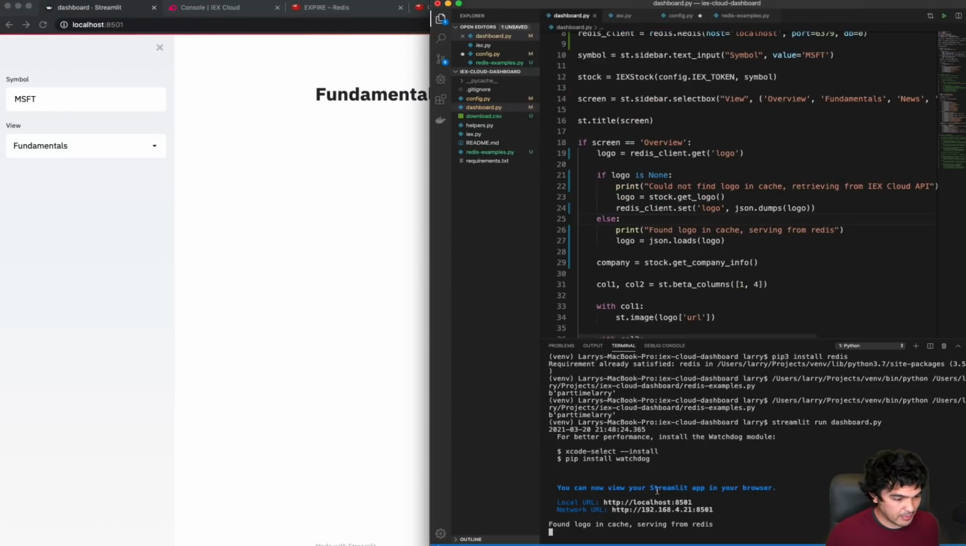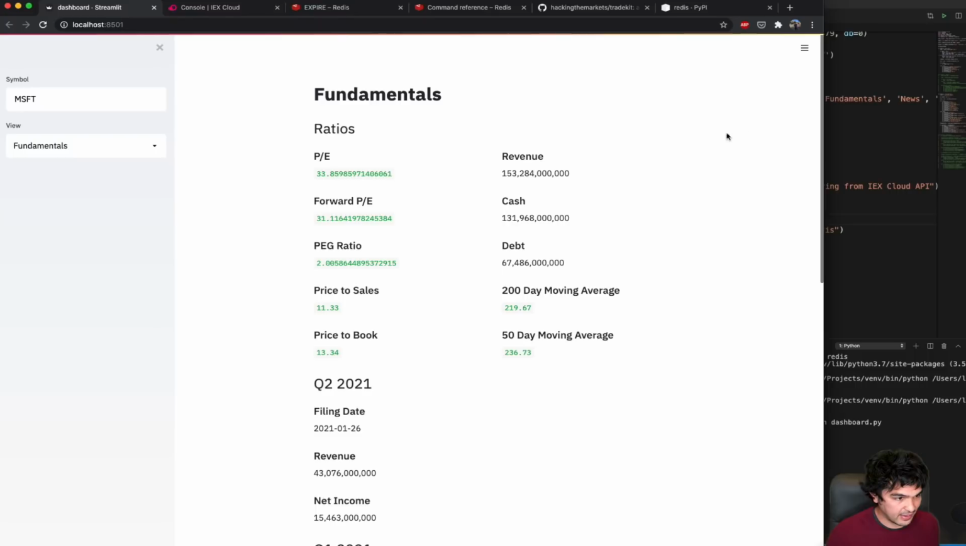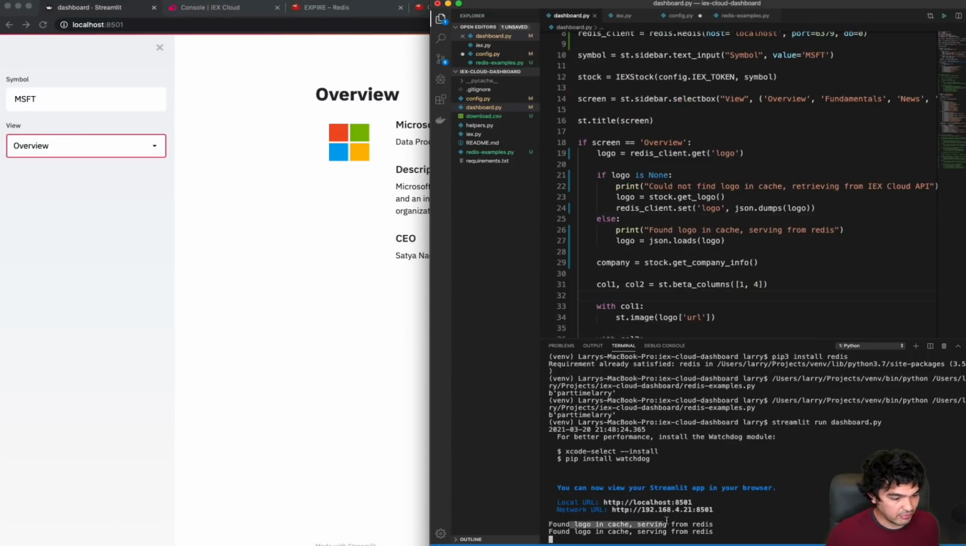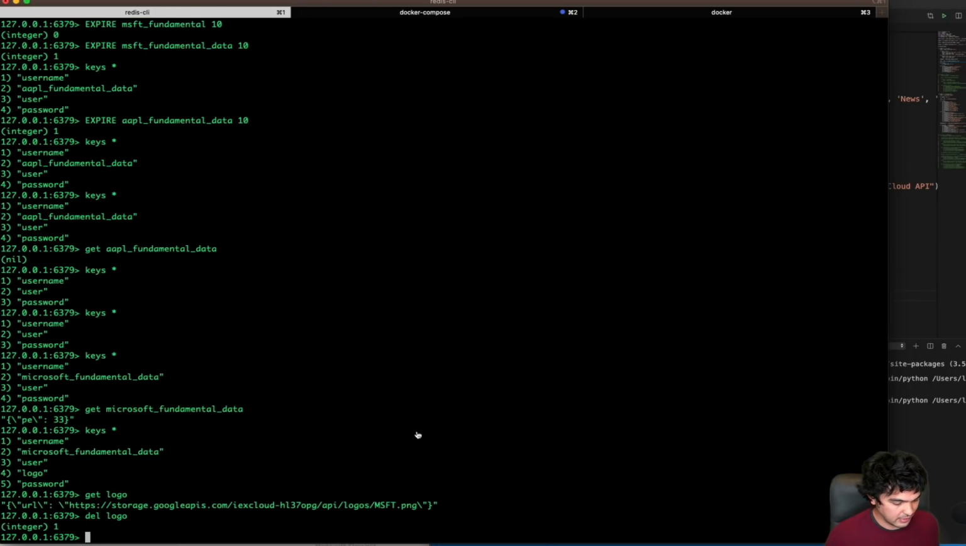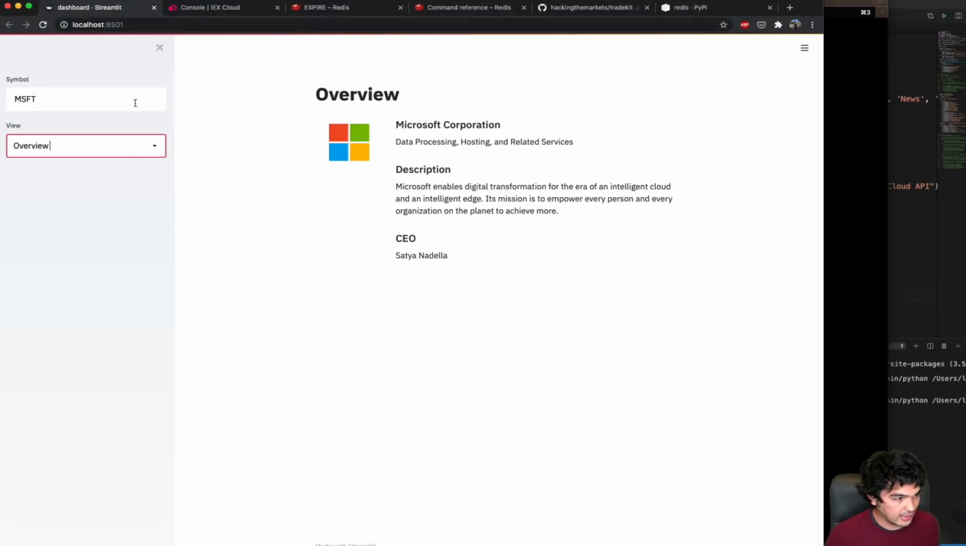So basically every time I load it now, it's going to say it found it in cache. So if I go back to the overview here, it's going to print again, found logo in cache. So it's just going to keep serving it up from cache. And so now if I go to my command line here and delete the logo, right, that means it's not going to be in cache. And then I'm going to load this guy back up again.